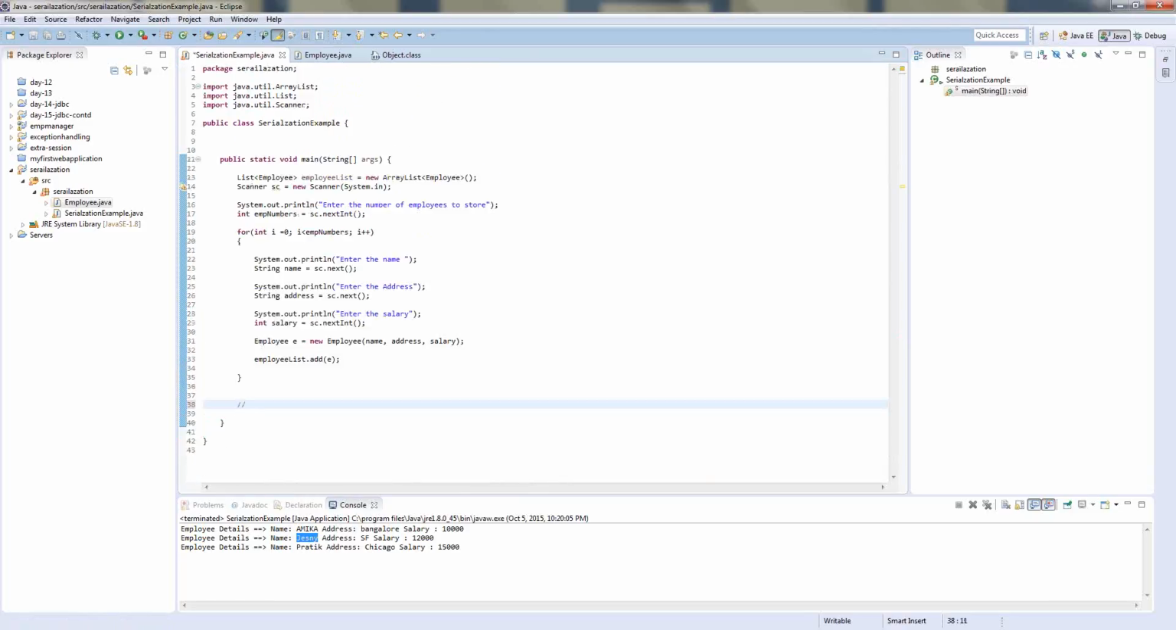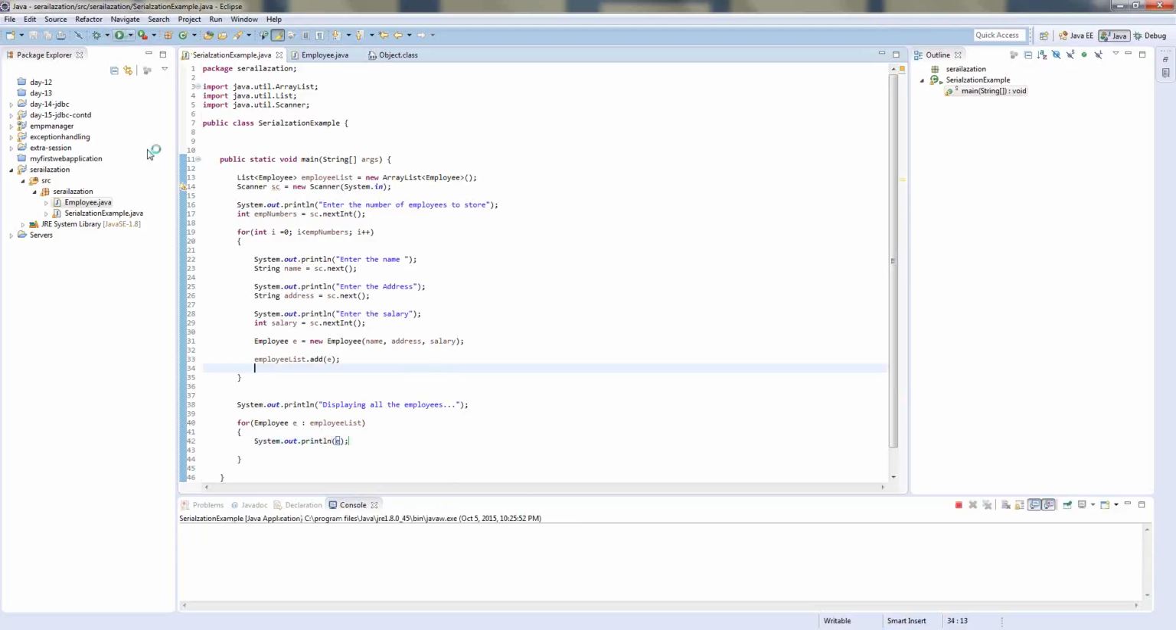And so, displaying all, for each I'll apply, so employee, and then we have the employee list, and here we can print it, simply e. Okay, so I hope you understood what I'm actually trying to do here.